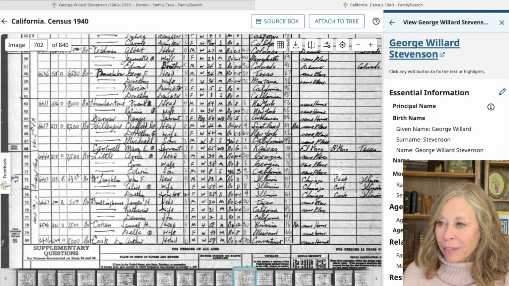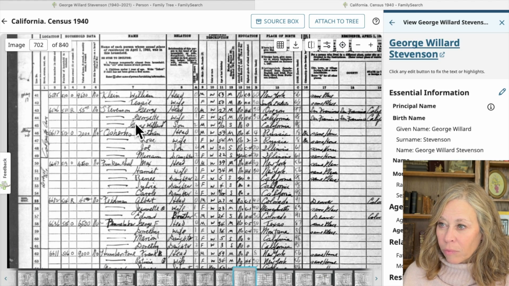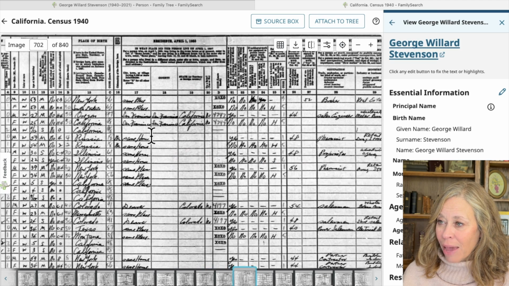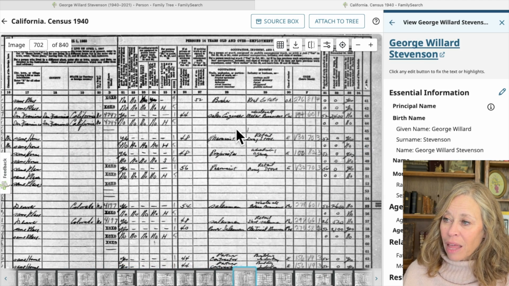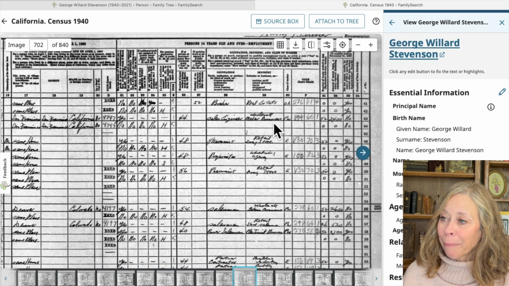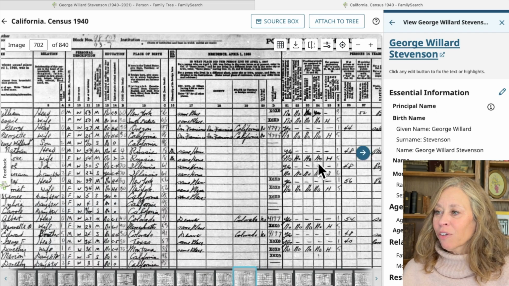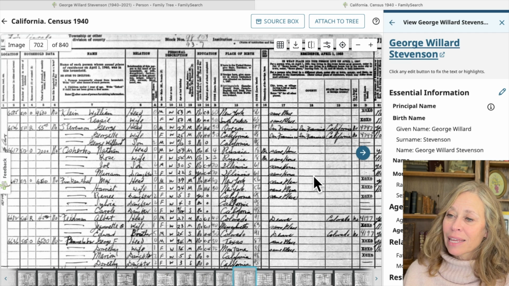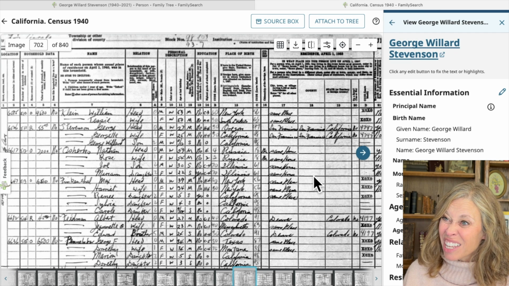Let's find George here in the census. George Stevenson, his dad with Georgette, with son George Willard. That's my dad. And it tells me that his dad was a salesman. He worked at the meter company, lots of great information that you can find here in these census records. And I'm not going to take the time to really dive into the records because that's a whole other video.